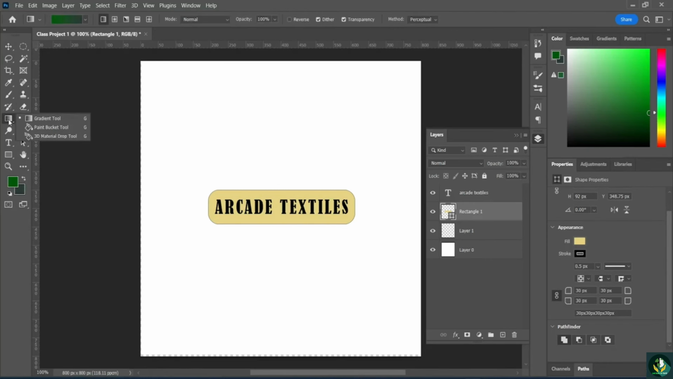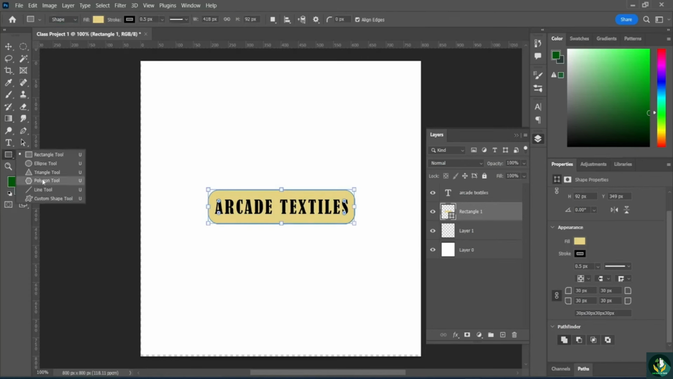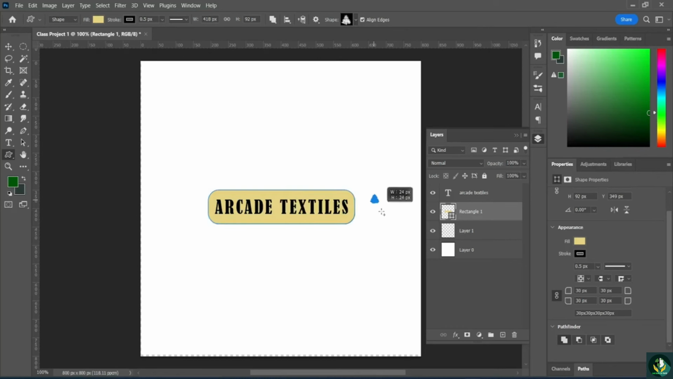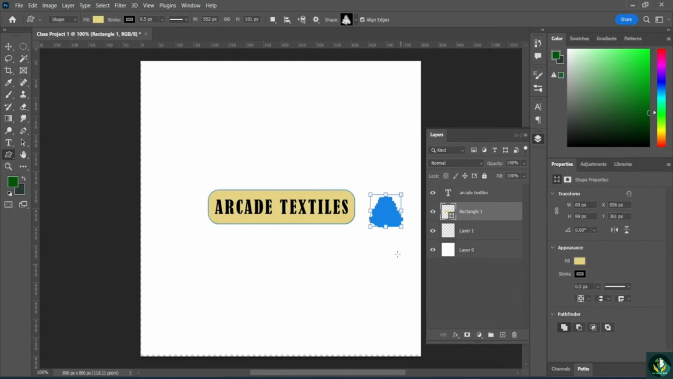Now let's come here, let's take out another shape. From here let's go to the custom shape tool. Now if you right click here, you guys can see that you will have a lot of options. Let's go with some leaves. Let's take this one, and if I hold Shift here, you guys will be able to see that I will just create this shape right over here.